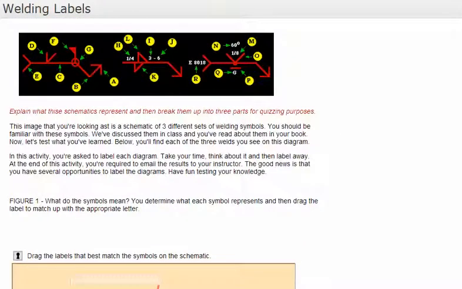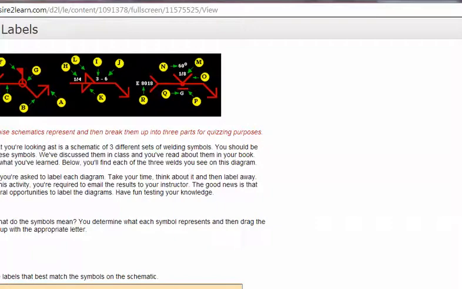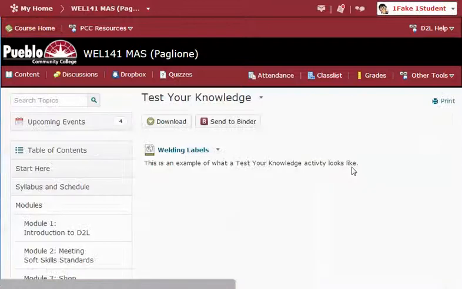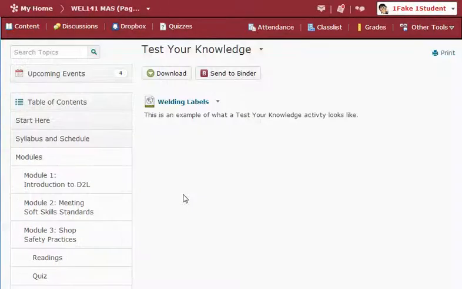When you get into these activities, you will see that no two of them are the same. There's all different kinds of activities that we'll be embedding in this course for you. And again, it is under the Test Your Knowledge section, and it just helps with recall and practice on certain topics.